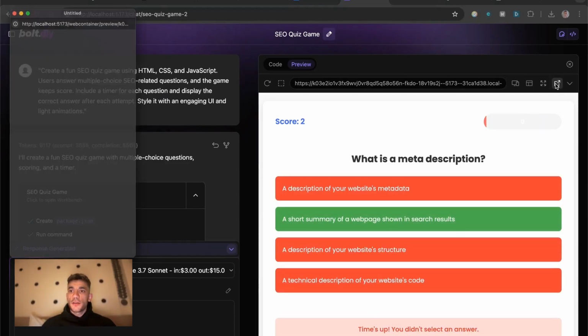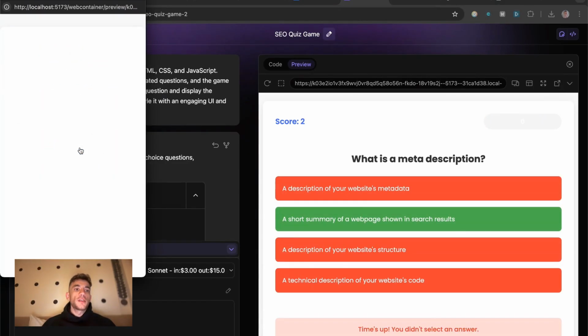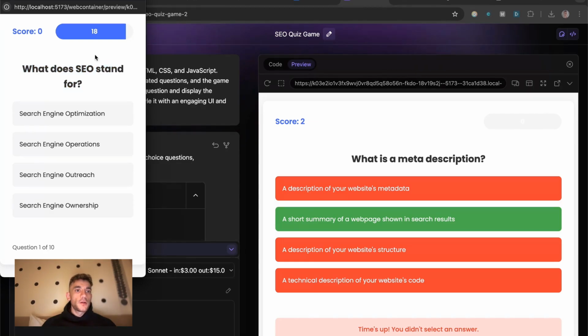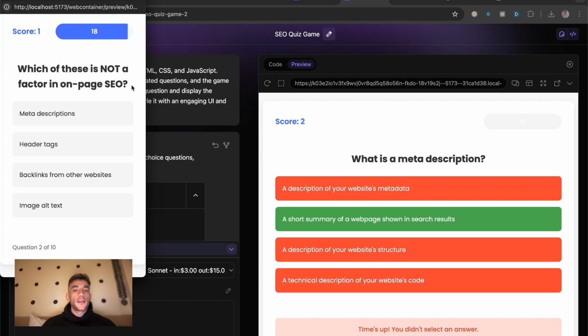If you click on this button as well, it will take you to the mobile version of this. So you can just test it out here. It's also got a timer, which is pretty cool. We didn't even ask it to do that, but it did it. And it turns it into a fun game and probably better than most apps out there, let's be honest.